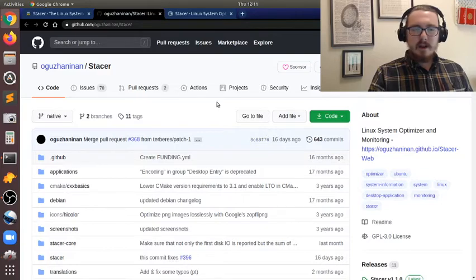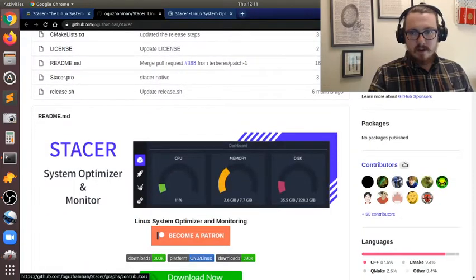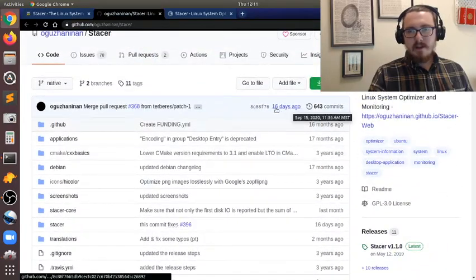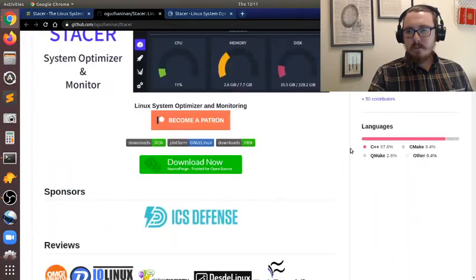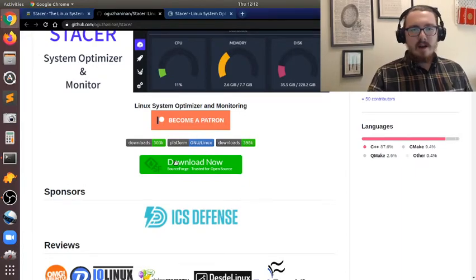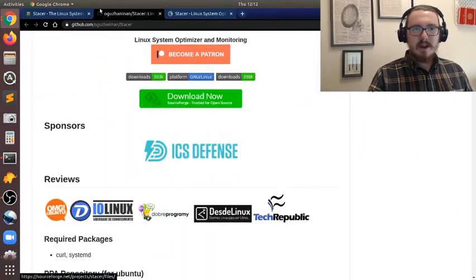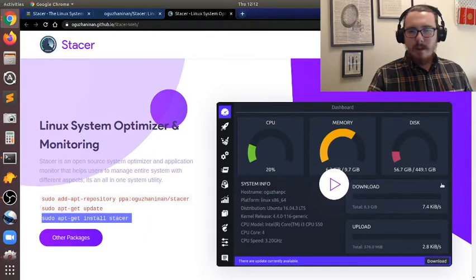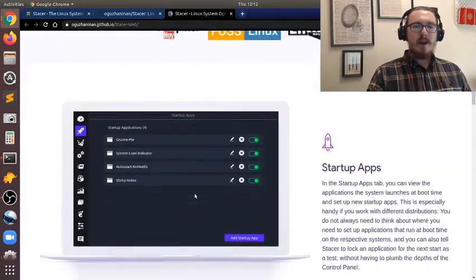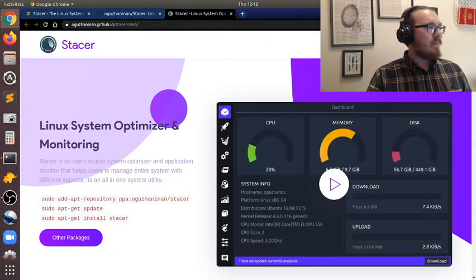This is the GitHub page for the project. It has lots of contributors and is actively being maintained. You can see the last commit was just a couple weeks ago. It's written in C++, which is not a language I'm familiar with, but I'm excited about open source projects, and so I wanted to try it out. This is the website for the project. It includes the install instructions right there on the homepage, as well as a walkthrough if you want to watch that one rather than mine. But let's jump into it.